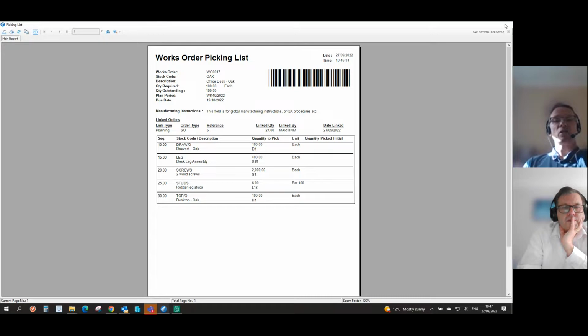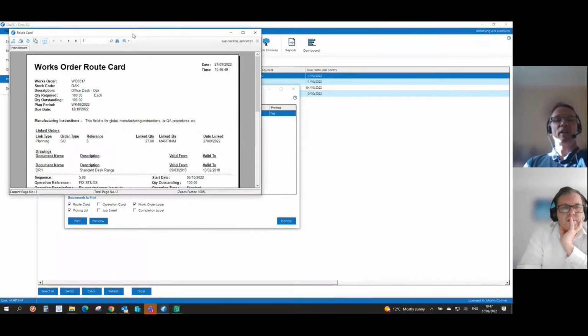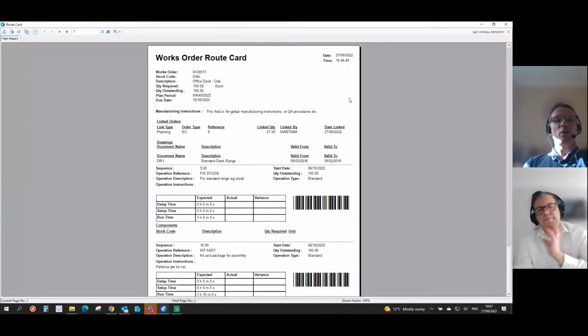And then a route card, same header information, dates and quantities, what it's linked to. So this is for this sales order number 6. We've got our drawing information, which comes from the bill of materials, so it's just feeding through from other areas of the system. And then we've got operations, with the run times, and again the barcode for booking on and off of labor from a labor point of view.